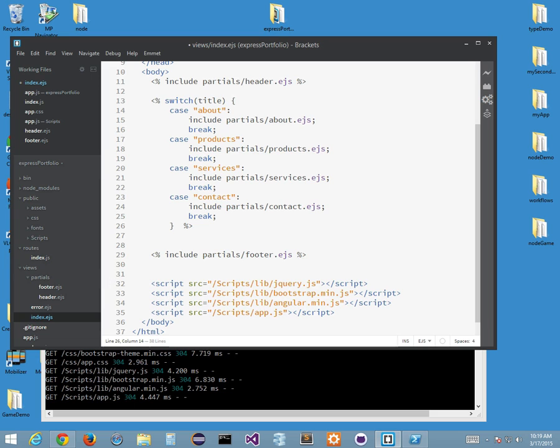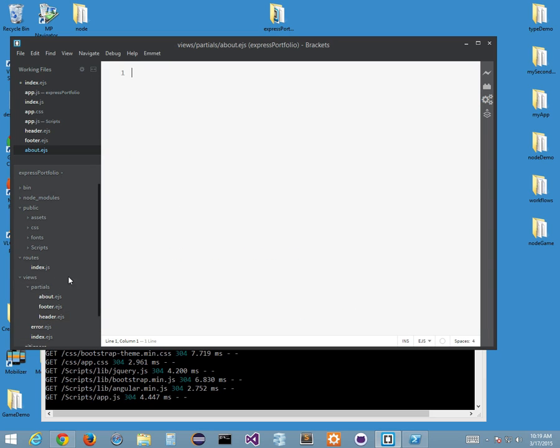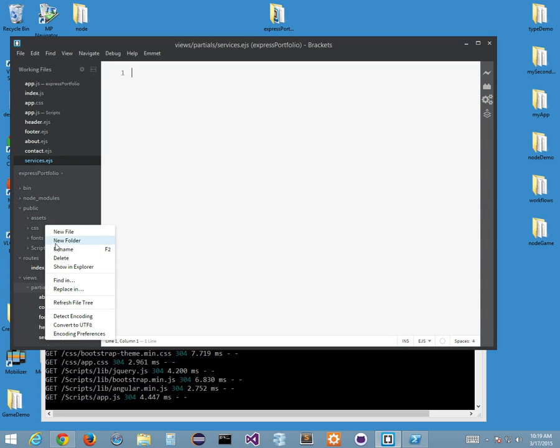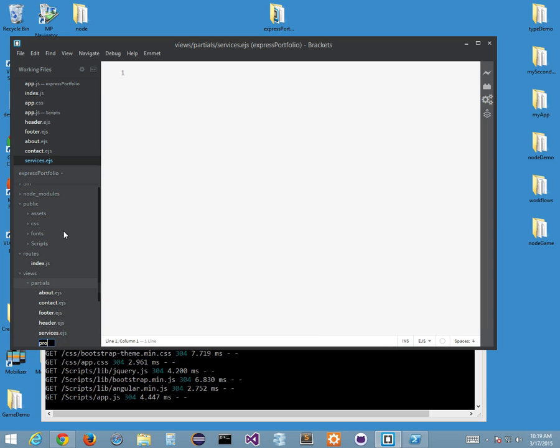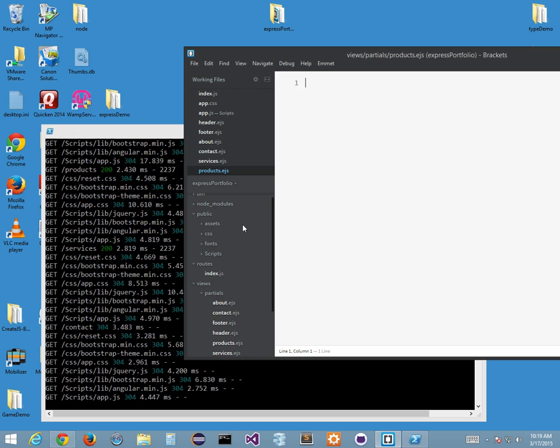Okay, I need to include these partials though, right? So I need to make these things, and we'll make them really quickly. I'm going to go new file, and the first one is going to be called about.ejs, and then I'll make the next one, new file. I'll make that contact.ejs, and new file, I'll make that services.ejs, and new file, and then products.ejs. I don't have a home.ejs yet, but that's okay. And leave them blank for now. I just want to see if my routing works, right? So I want to just try this out first.